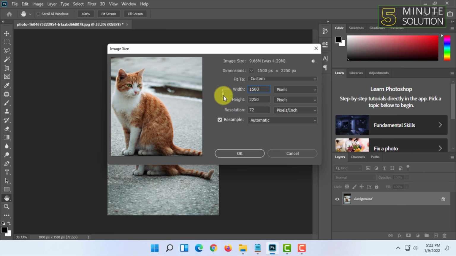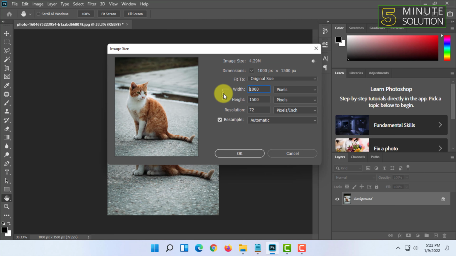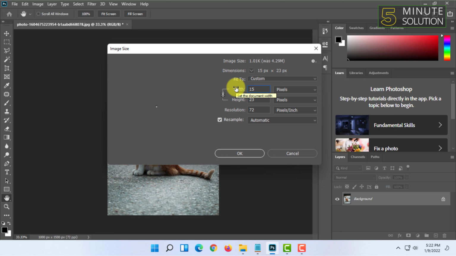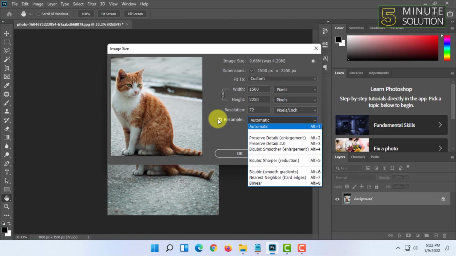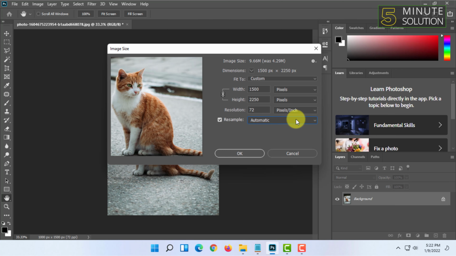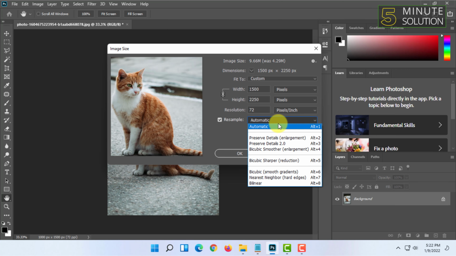As this option is selected, when I increase the width, it will also increase the height accordingly. You can also increase the resolution, but I'm going to keep the default one. And from here, make sure Resample is checked, and under the Automatic option you will find many types of resample options.